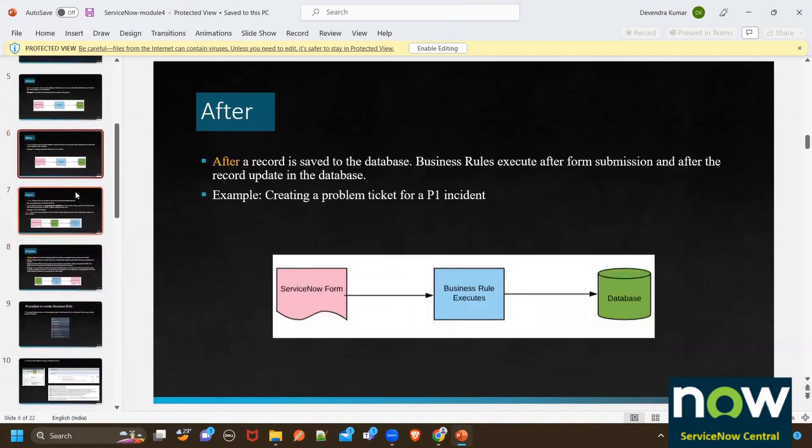So these are the four different types of business rules within ServiceNow. Each business rule will work on a combination of insert, update, delete, like CRUD operations. C means create, R means read, meaning you are trying to fetch the record, U means updating the record, D means deleting the record.